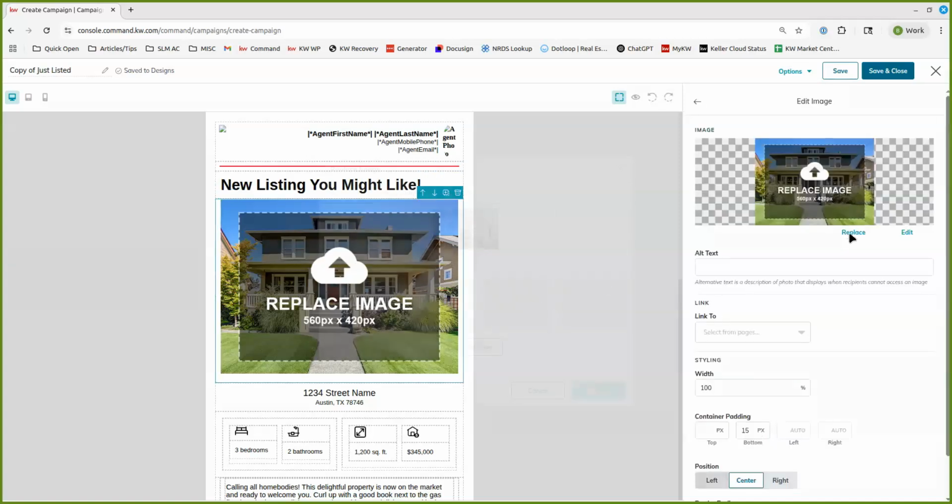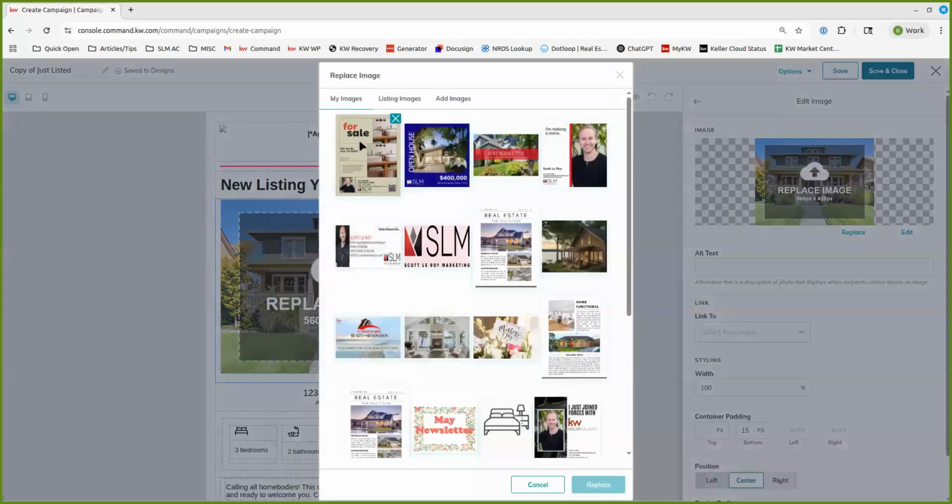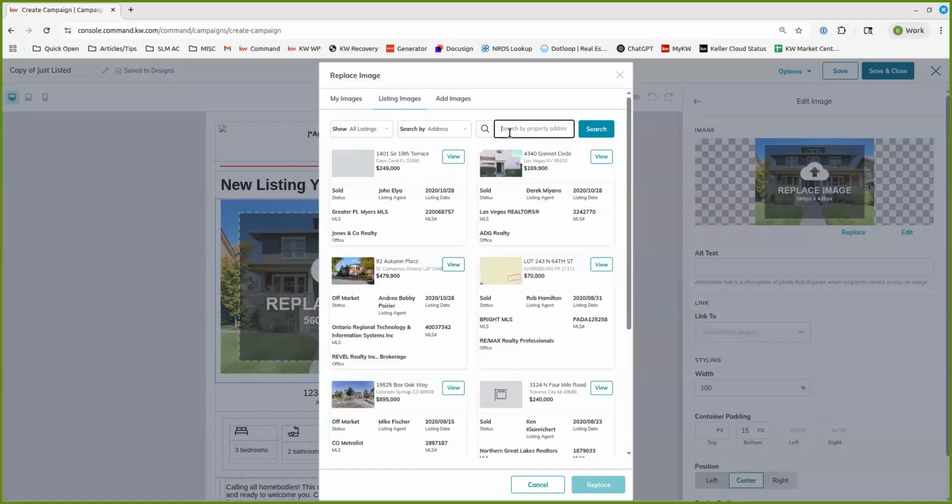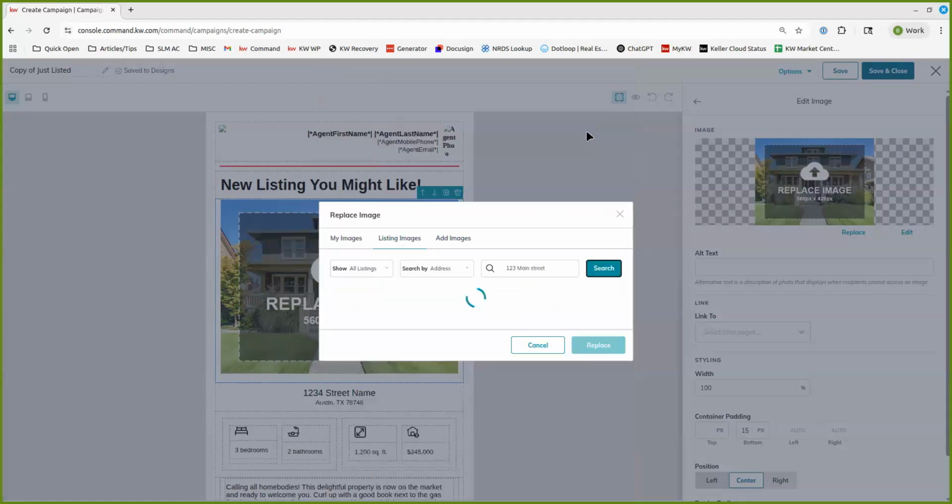So you can go here, click replace. We can say select from my images or listing images. We'll be able to look for listings through here. So we can search by property address in here. Just say search.